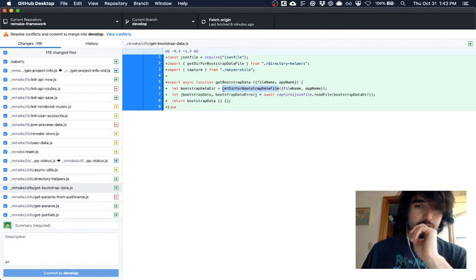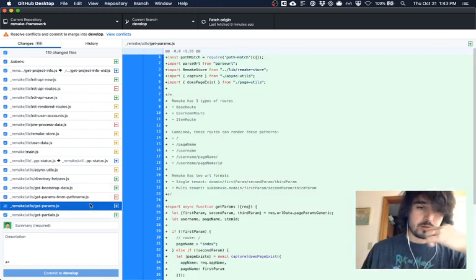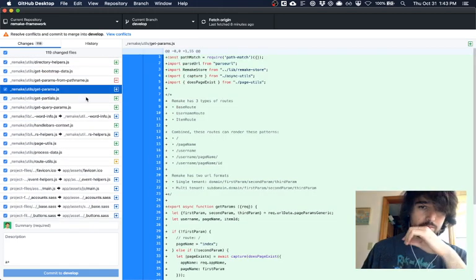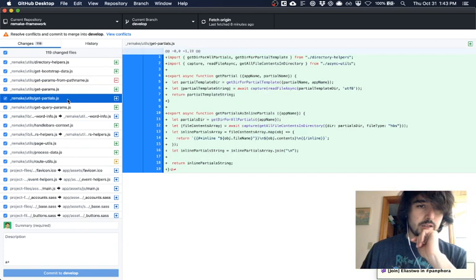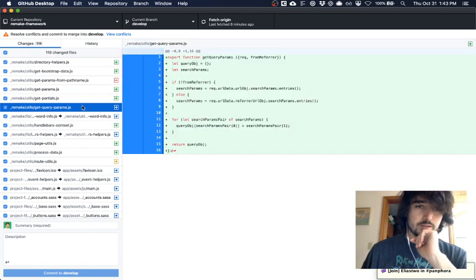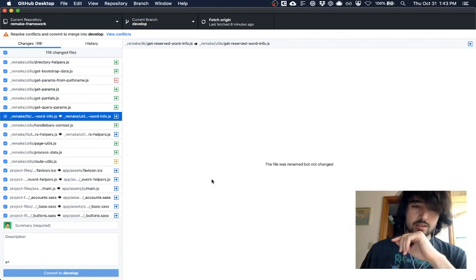Get Bootstrap Data. Yeah, that's fine there. Get params for path name, that was rewritten. Get params, I love this function actually. It's actually a lot simpler than I thought it was. I guess I rewrote it to be simpler recently. Get partial as inline partials, those are both beautiful. Get query params, that's fine.